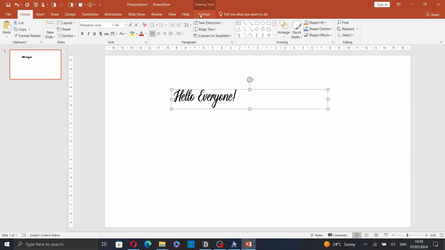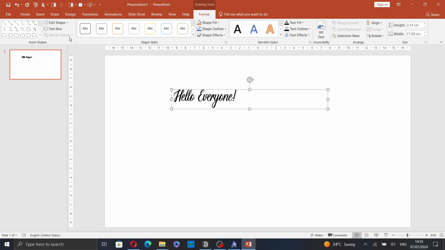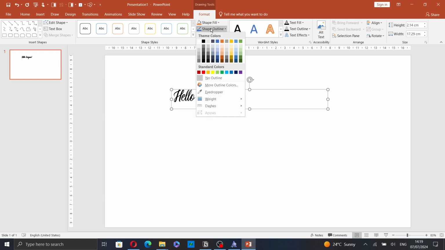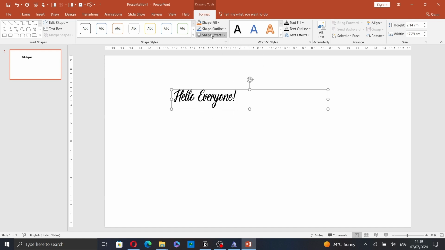You can also go to format and here select or edit the text by adding a shape fill, shape outline, shape effects. Here you can add shape styles and here you can add word art styles.